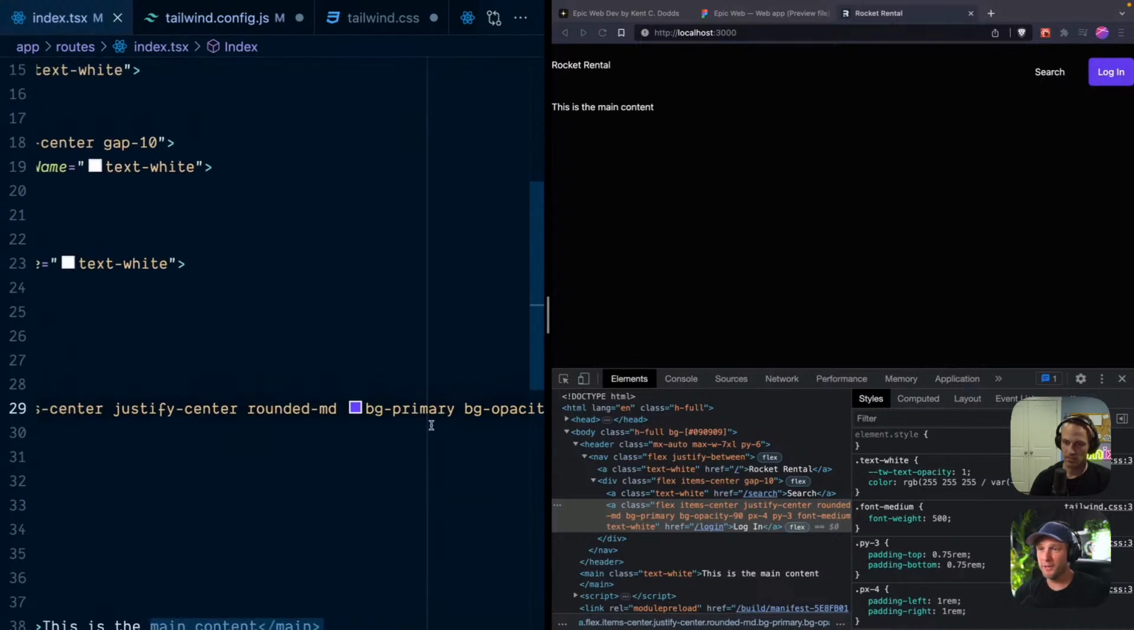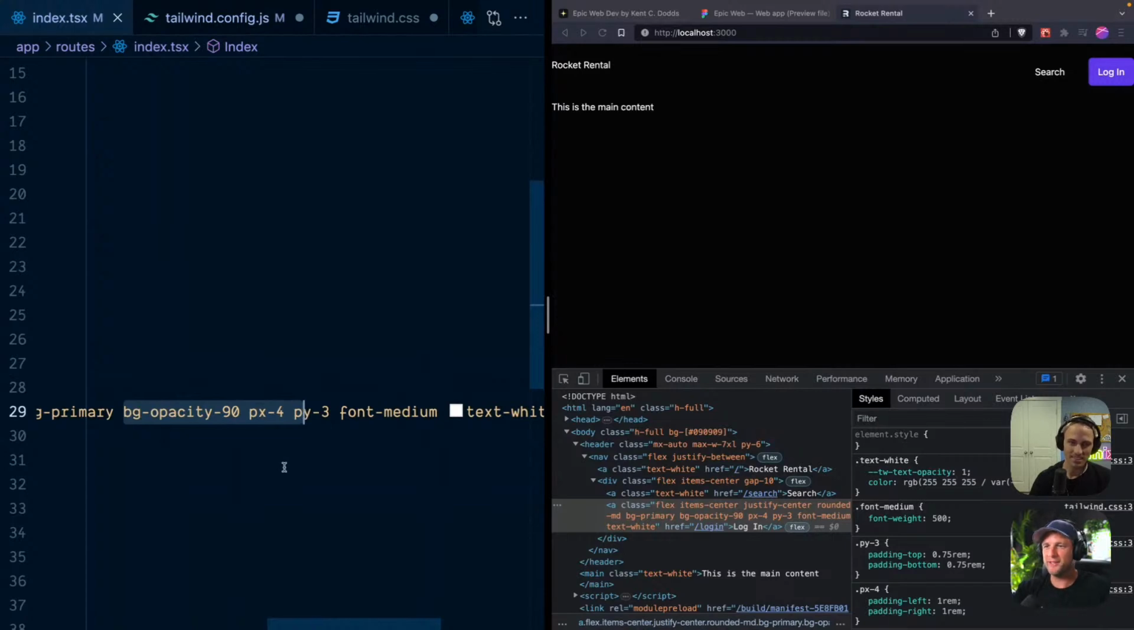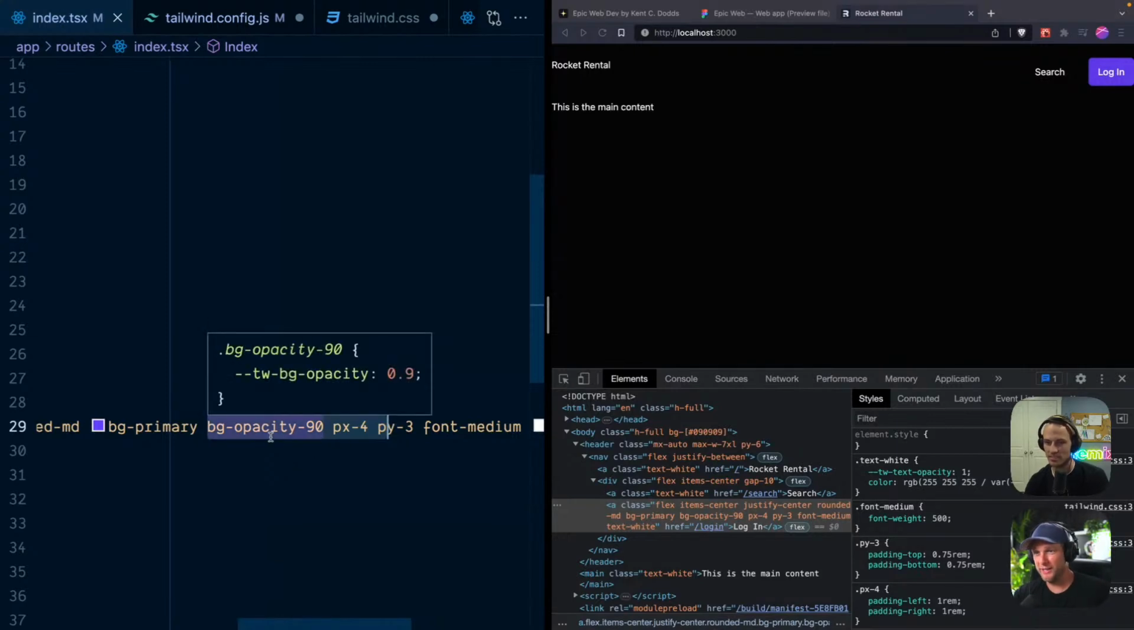And see how the class sorting yanked it right to the start? When it does that, it's saying it doesn't know this, it's probably not Tailwind. So if you see something jump to the front, it's a good sign that it's probably not a correct class. And if you hover over that class, that's really interesting.